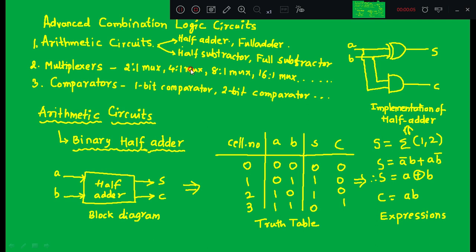Welcome to class, students. In today's class we discuss advanced combinational logic circuits. Under this heading we discuss arithmetic circuits, adders and subtractors. In adders, half adder and full adder. Then we discuss half subtractor and full subtractor.